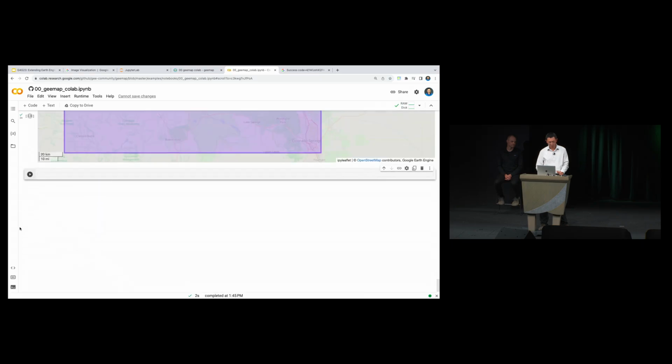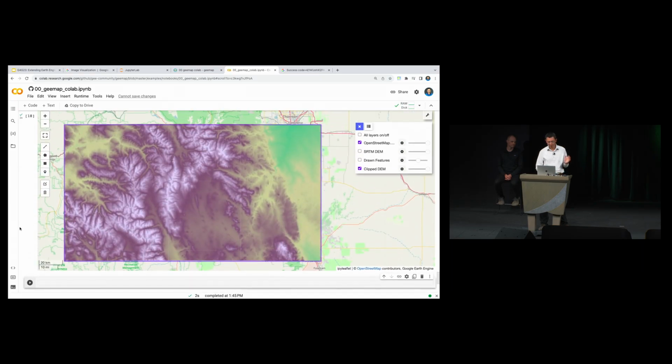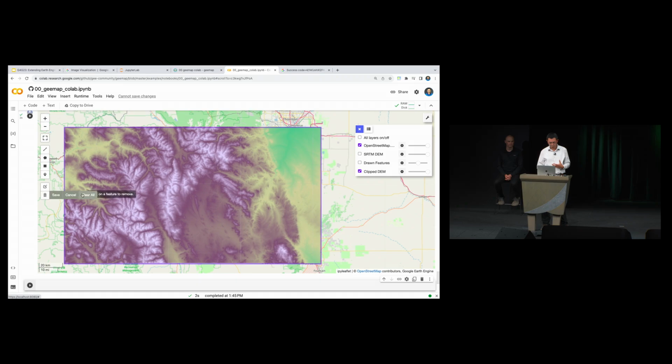So here, I'm clipping this imagery, and then I'm hiding the global data layer, and now just showing you the clipped data layer, right? So it's very interactive. There's only a couple lines of code, so it's very easy. And I can, for example, just remove the data layer. So now I only have one data layer, the clip DM.